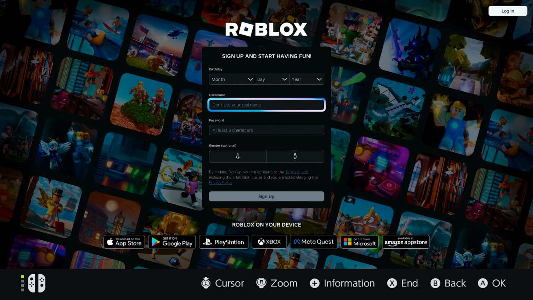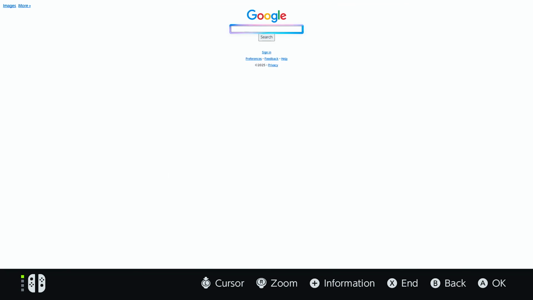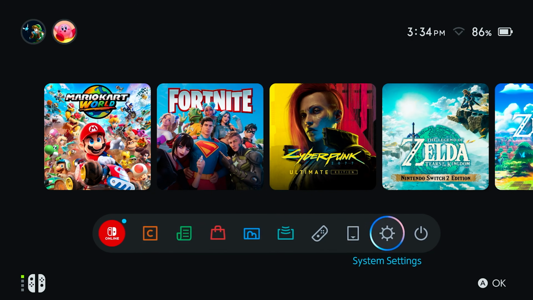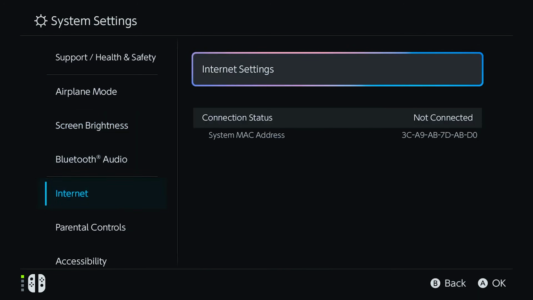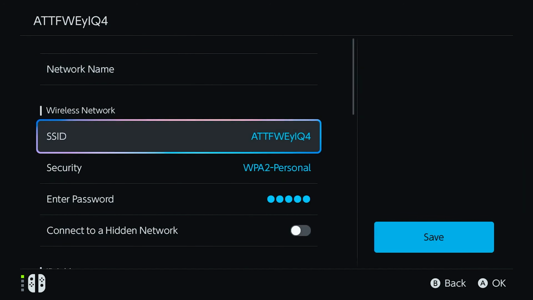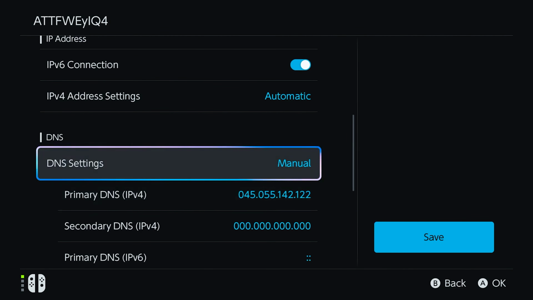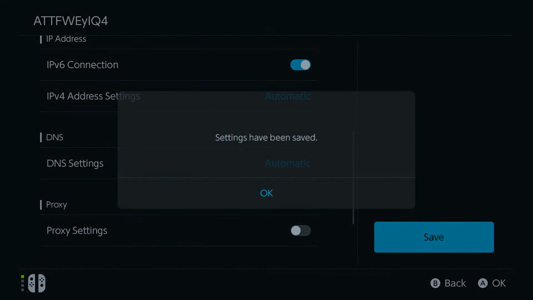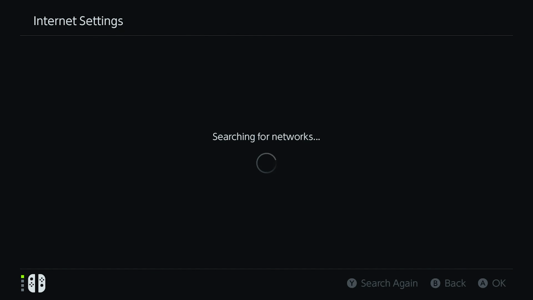Now to switch back to your normal mode, just go ahead and pretty much exit out of this page and then go back to your settings, find those internet settings again, open it up, find your network once it does load, open up change settings, and then from here, go back down to the DNS settings and just change this back to automatic and then hit save. This will put you back on your normal internet connection and you'll be able to use the Switch like normal again.